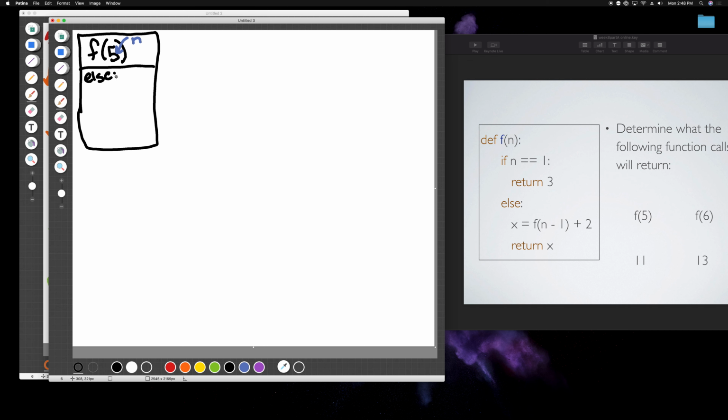So the else says, okay, x is going to be f of n minus 1 plus 2. N right now is 5, right? So n minus 1 is going to be 4. And again, we'll make note right here, we have a function call, so we're going to have to deal with that later. Alright, then at the very end, we return x. Cool. Alright, so now let's deal with this function call. Again, the rule is when you're making your outlines, if you hit a function call, you're going to have to make an outline for that function call as well. So here's our outline for f4.